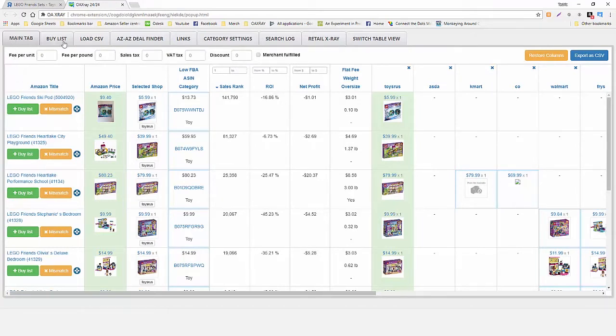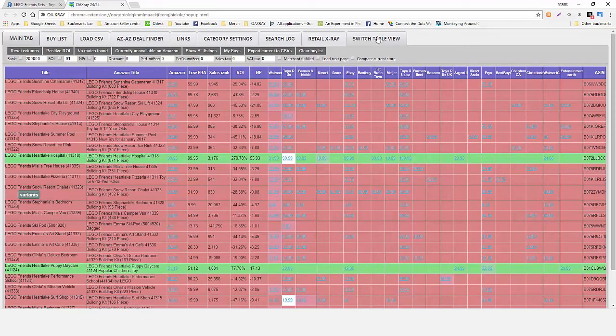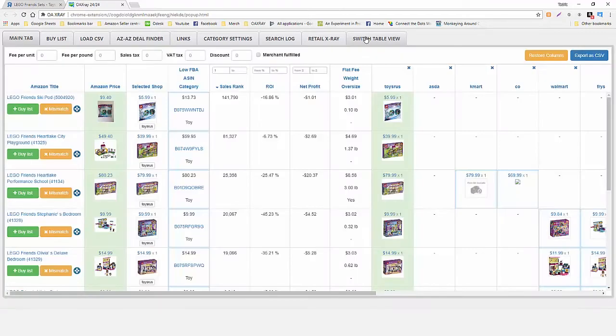First of all, at the top we have all the same tabs that we used to have, but you will notice a new tab here, which is Switch Table View. This will make everything go back to the original view on OAXRAY so you can see everything while we get this table view with all the updates that everyone likes.